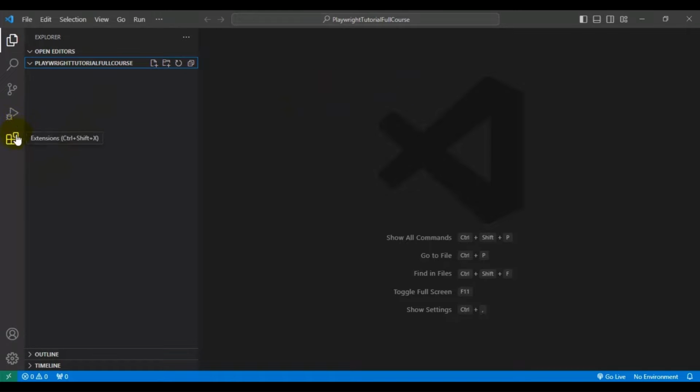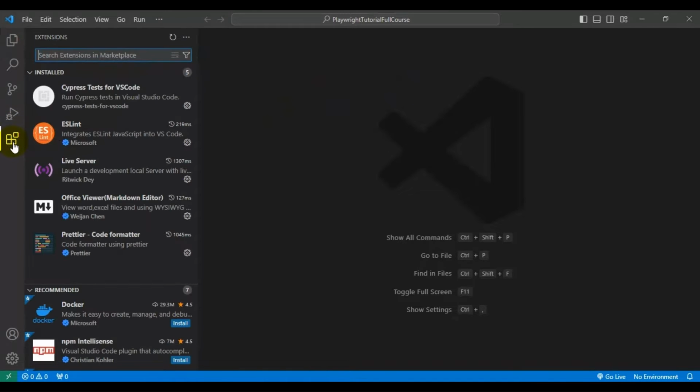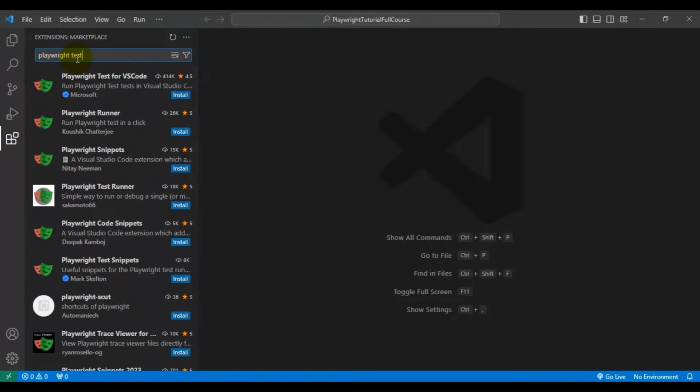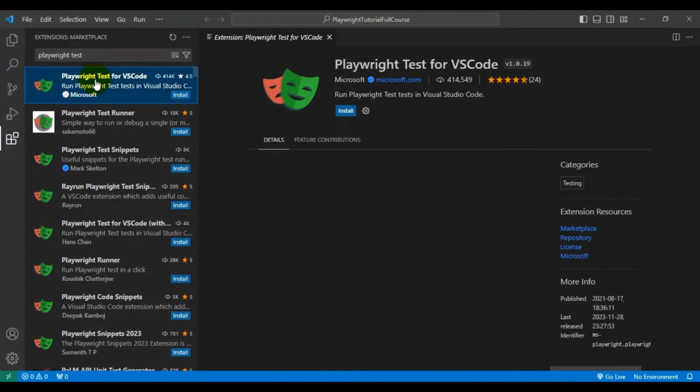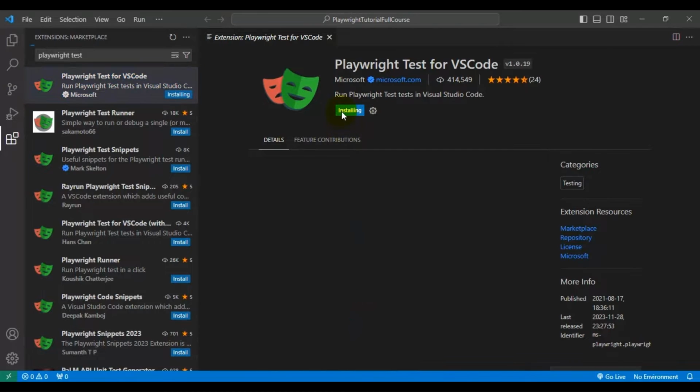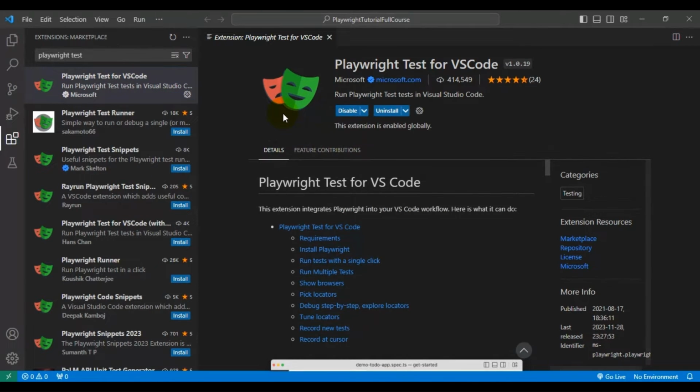So you can go to the very last icon, that is Extensions. You can click on that icon and here you type Playwright Test for VS Code. And if you see here, this is the extension. And if you look at the developed by, this particular plugin is developed by Microsoft. So simply click on the install button. So it is already installed now. And if you see here, you are getting the uninstall button. That means this extension is installed in your system.